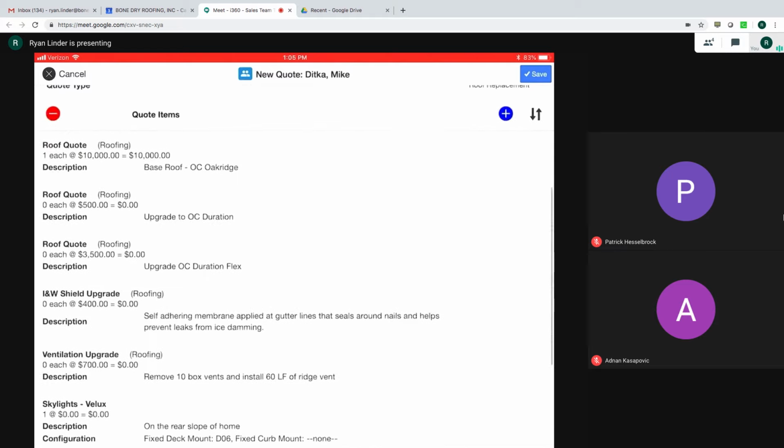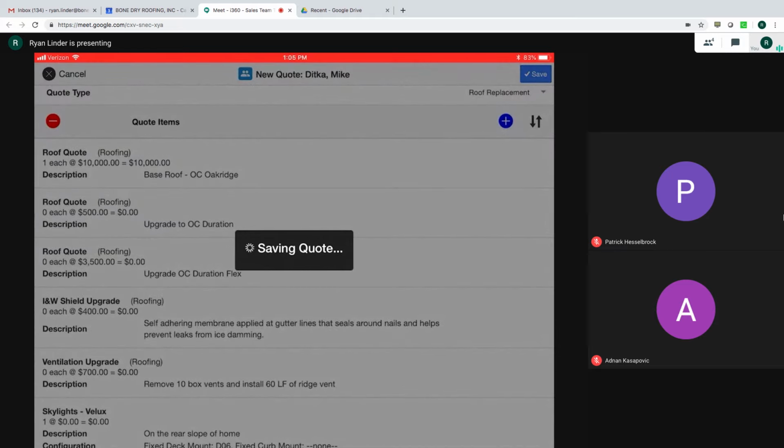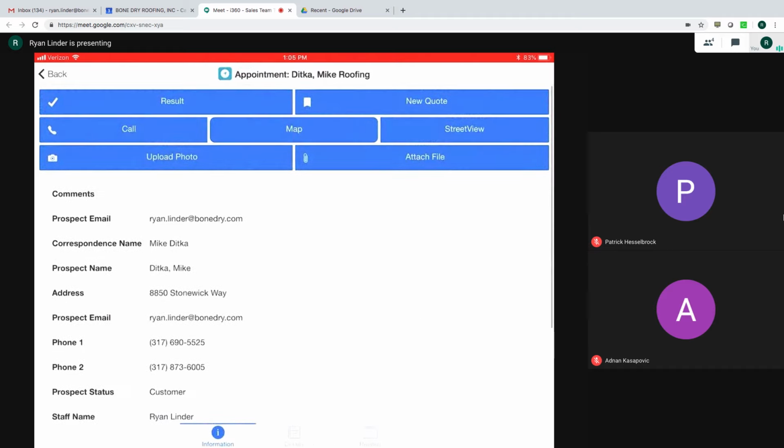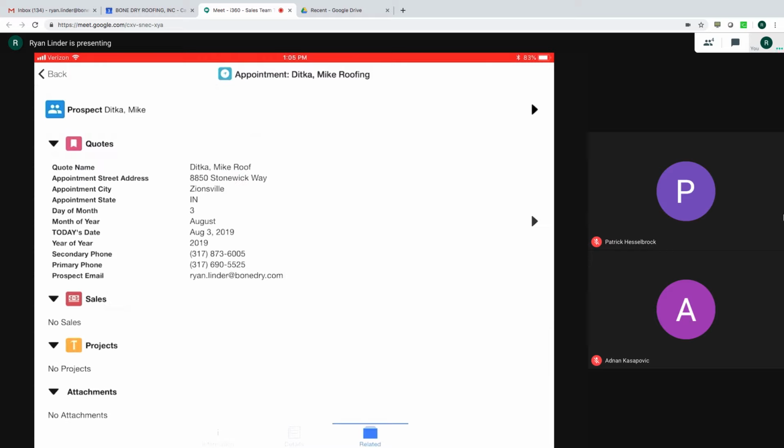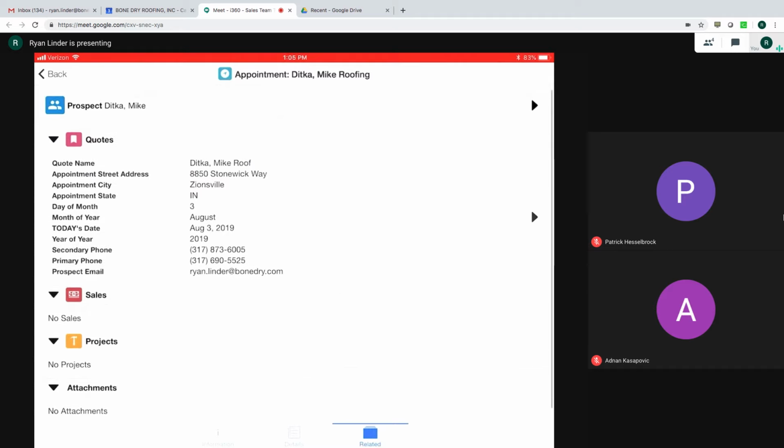So I'm going to save it. Up in the top right, the save button. It's going to take me back to my appointment. So from here, I've already saved the quote. In the bottom right is the related field. And now I can see my one quote in here that I gave for roof.